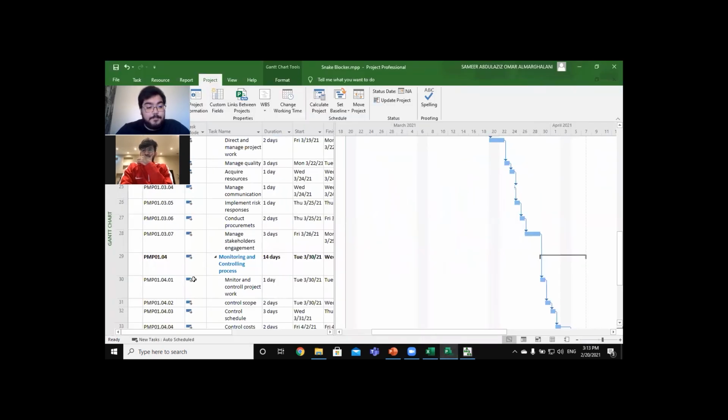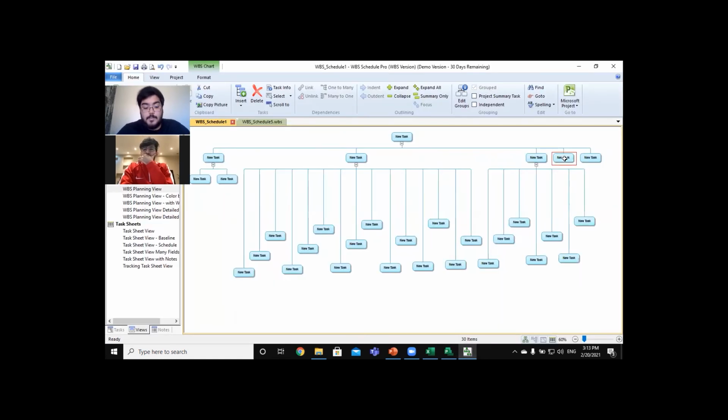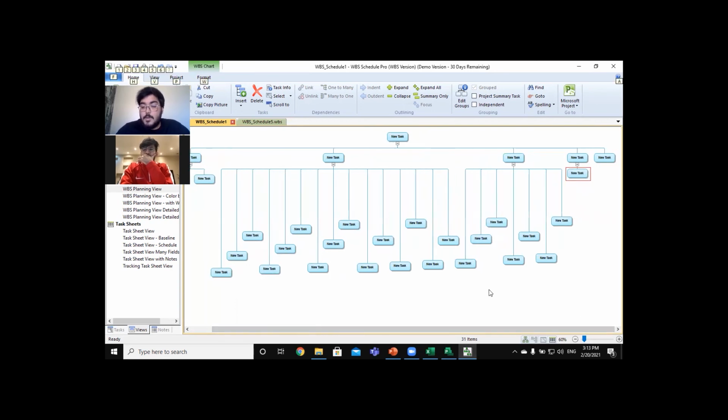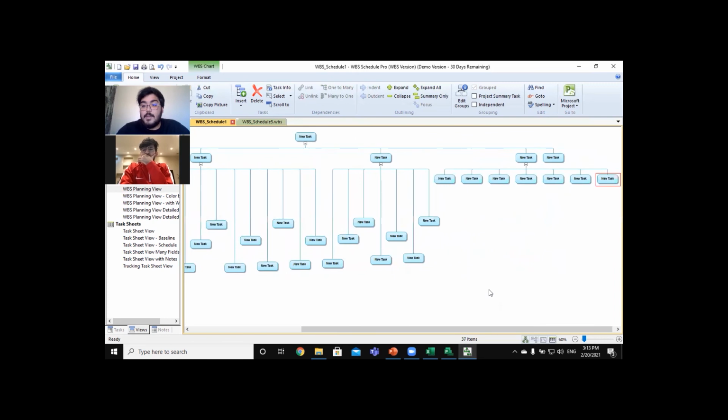Now for the last, which is the monitoring, we have 10 subtasks. Go to the right. 1, 2, 3, 4, 5, 6, 7, 8, 9, 10.